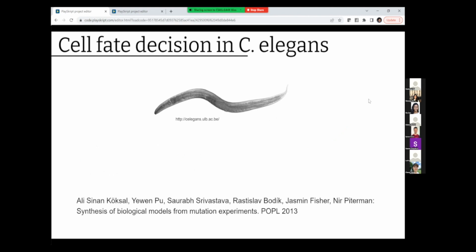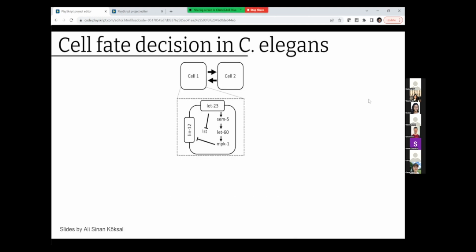More relevant to the topic of the seminar today was actually this work going all the way back to 2013. The student who led this effort was Ali Sinan Koskal. This also included my former advisor, Ras Bodik. And so in this paper, the idea was, well, if we have this machinery that allows us to reverse engineer a system, what happens if we try to apply it to a living organism?